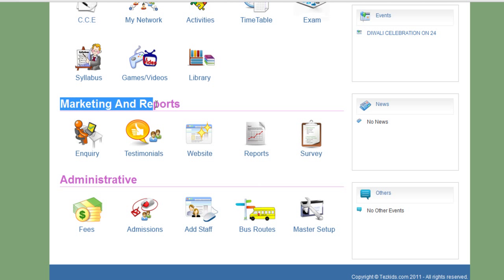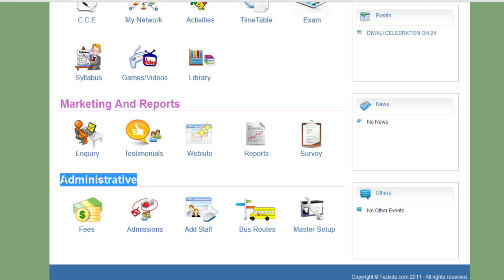Then we have marketing and reports. Basically this is to take care of inquiries that comes in, admission inquiries, testimonies from other parents, reports about the fees collection, and then changing your website directly from here and taking the surveys of the parents. Then we have the administrative part where you have the fees collection, admissions like adding new students, adding new staff, changing the bus routes, and the master setup.